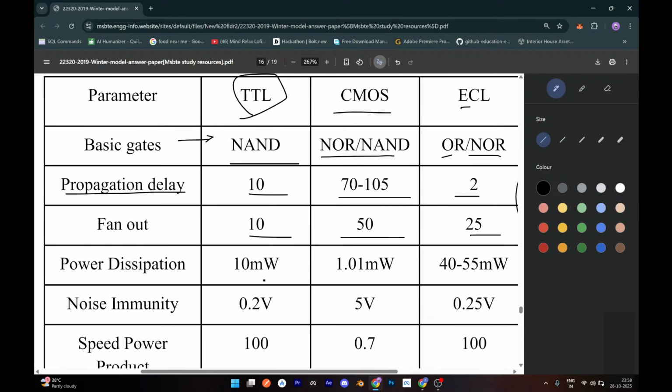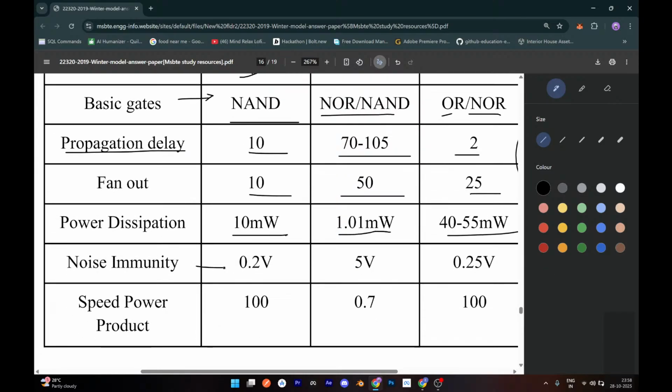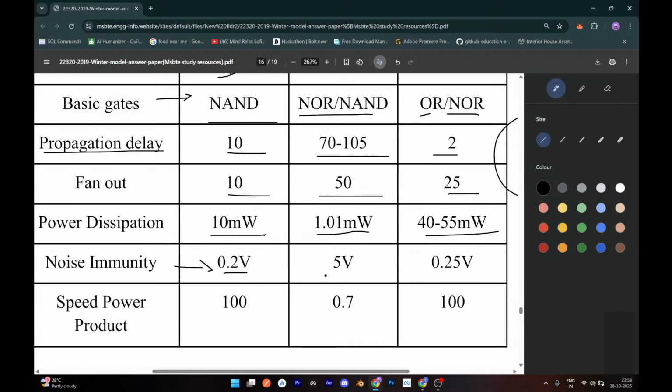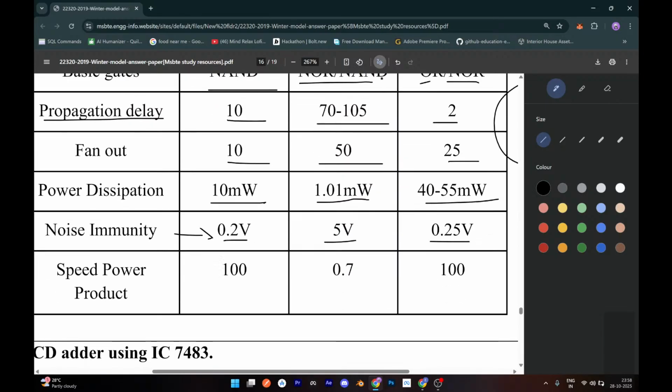Same. Power dissipation is like 10 milliwatts. It will be like 1.01 milliwatts here in CMOS. And here it will be like 40 to 55 in ECL. Then noise immunity is like 0.2 watt. But if we see as a comparison with those two of them, it is having 5 watt and 0.25 watts. This is again far better.